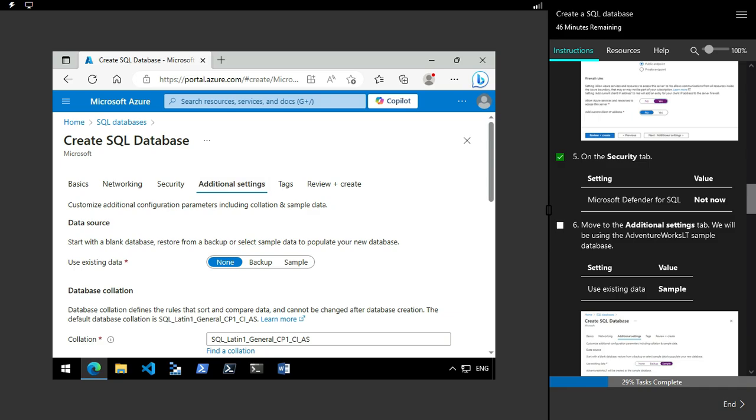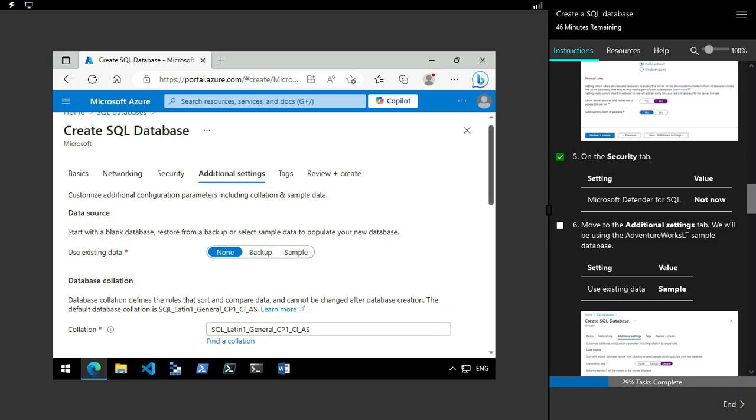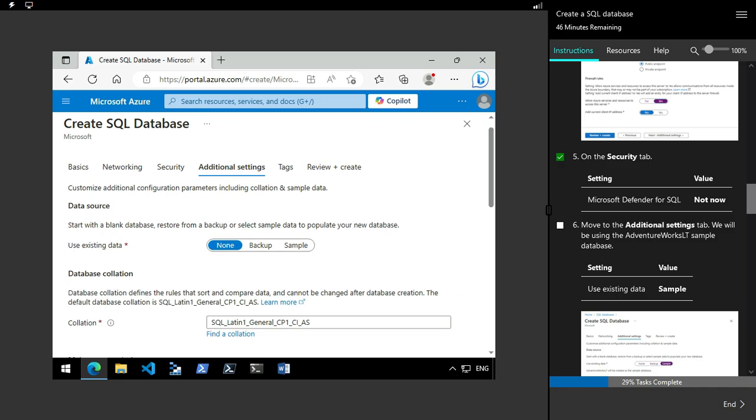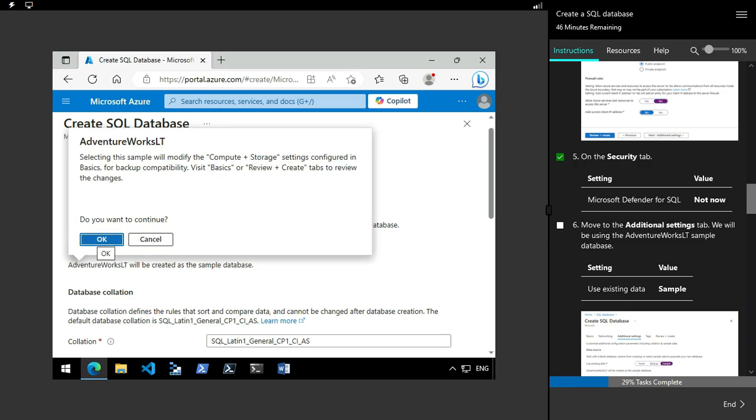Step 6. Move to the Additional Settings tab. We will be using the AdventureWorksLT sample database. Use existing data, sample.